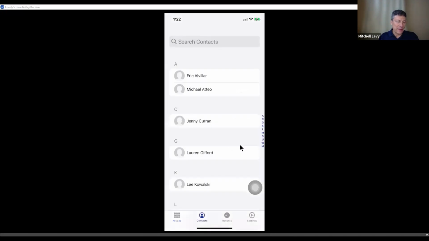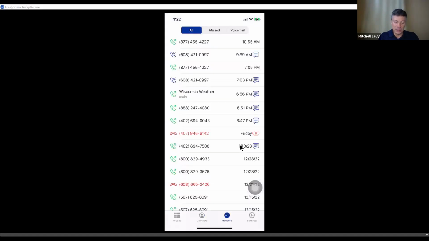Next on the bottom of the menu is Contacts, and that will take you directly to your iPhone contacts that sync to your app. You can just choose the number and place the call. And then there is Recents. This is your call log, where you can also review captions from previous calls.